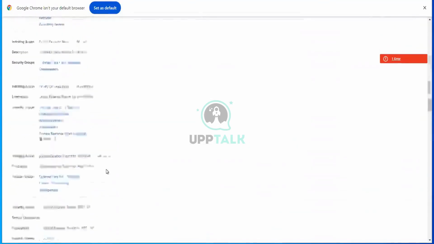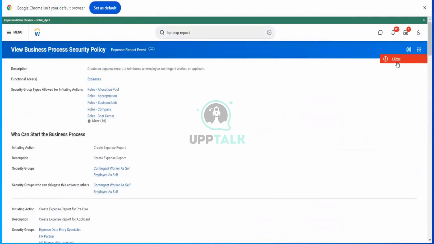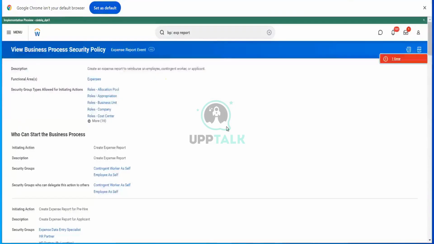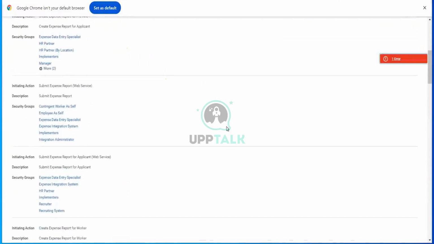There's one error here that shows: error due to a change to the security group type constraints for the business process. One or more security groups are now invalid for assignment on the business process security policy. Edit the policy and remove the invalid groups. Now this becomes quite technical.